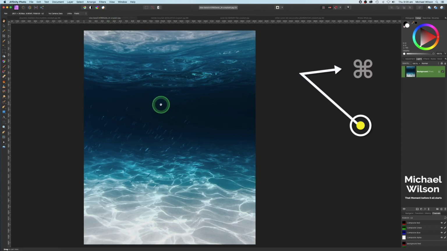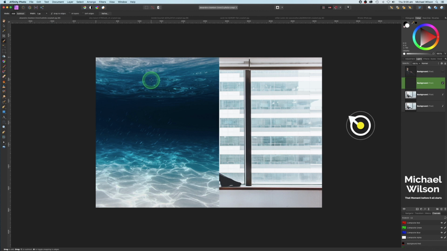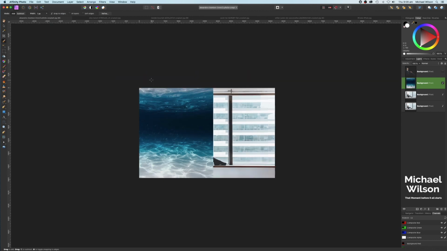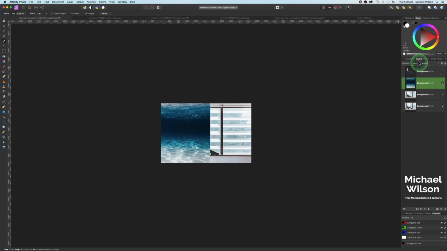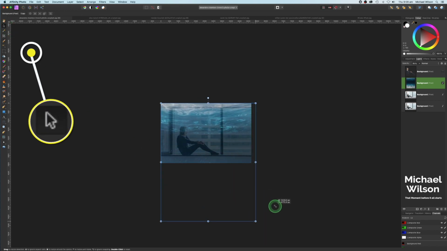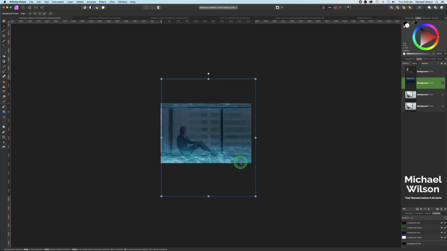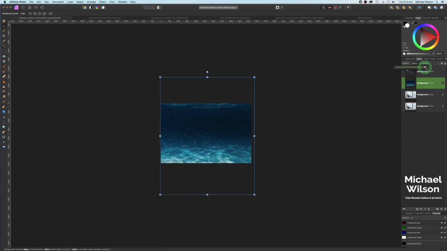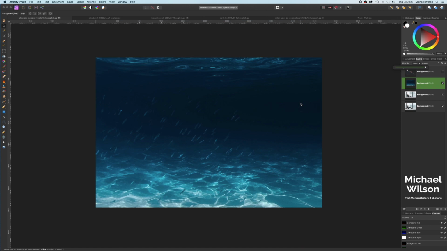So Command C, back over to here, Command V. Going to make both pictures a bit smaller with my Command minus. On this background layer, I'm just going to reduce the opacity just so I can see it a little bit, and grab my move tool, and now I'm just going to place this picture where I want it. I want some of the background of the ground here and the top here. So thinking that's looking pretty good. We'll bring the opacity all the way back up, make our picture a little bit bigger again. We're also going to turn off this layer now.